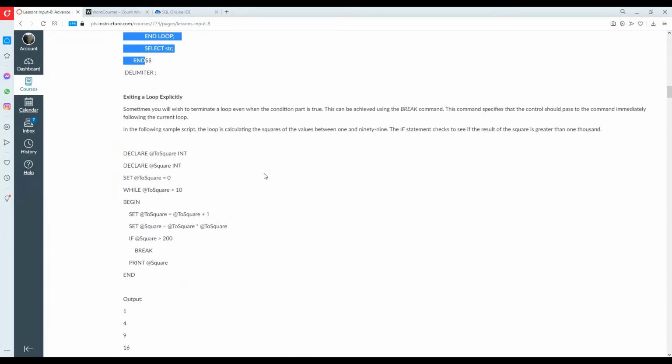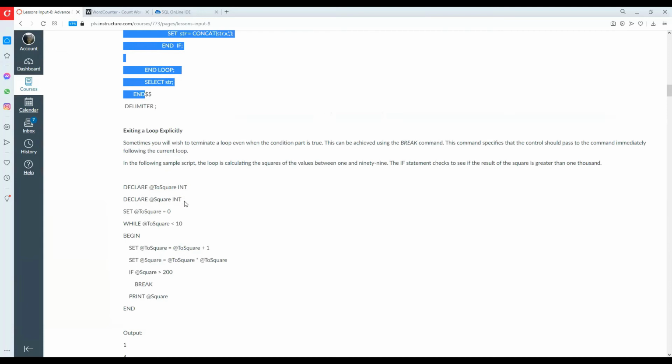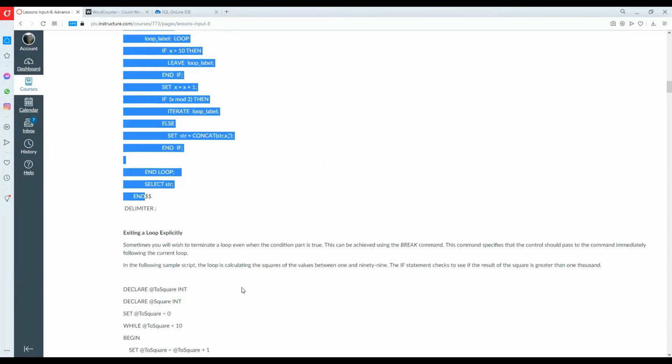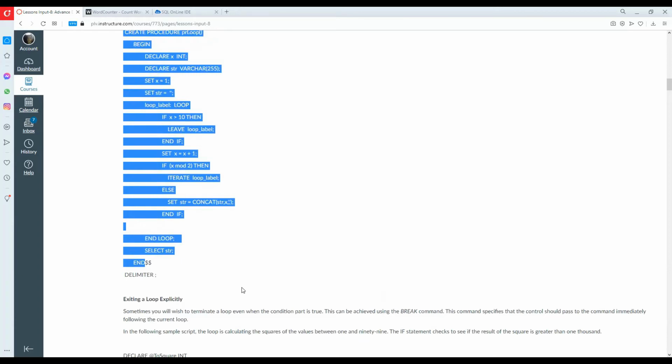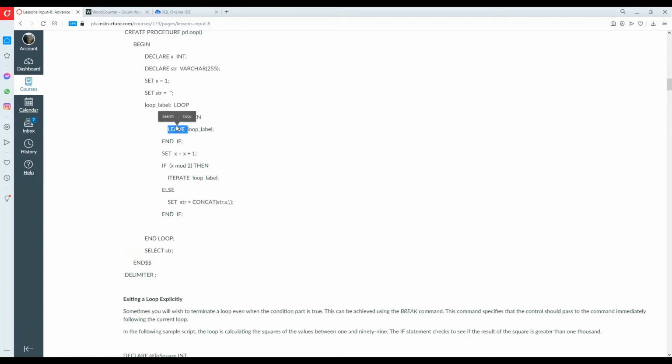Exiting a loop explicitly. Sometimes you wish to terminate a loop even when the condition part is true. This can be achieved using the break command. This is good for SQL Server, so take note, this is for SQL Server. For MySQL, if we are to terminate a loop, as you have noticed, we use leave, and if we want to repeat or go back to the start of the loop, we use iterate.